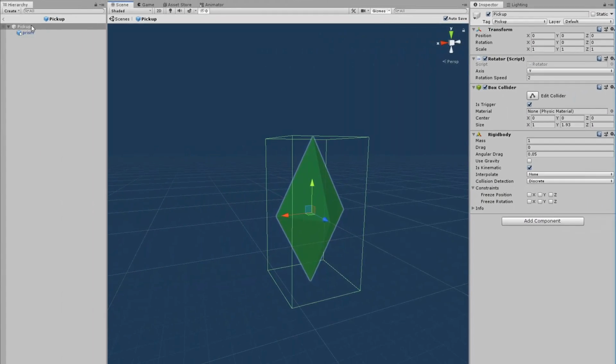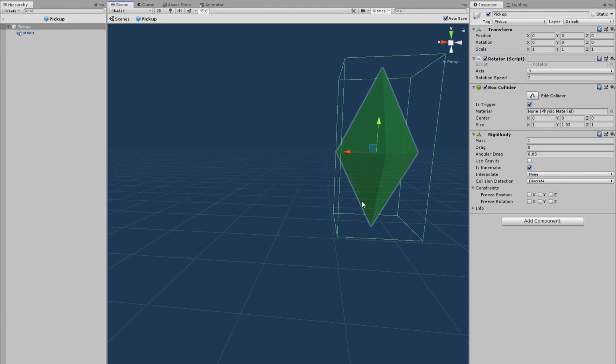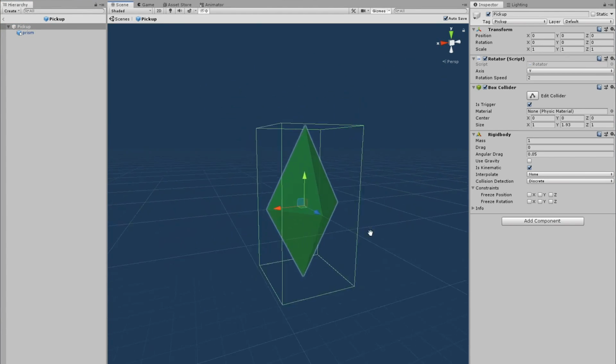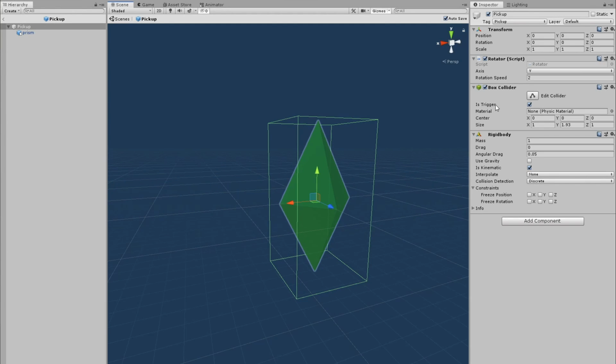Once I attached that to my pickup prefab, I also added a box collider and a rigid body to this prism. Now, important to note about the box collider is that I've checked is trigger. What that means is that when the player collides with this particular object, it's not going to stop the player or have an effect on his physics. We're just going to pass right through it, which is of course what we want for a pickup.